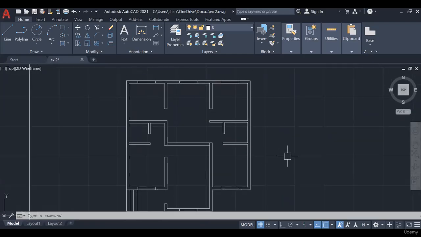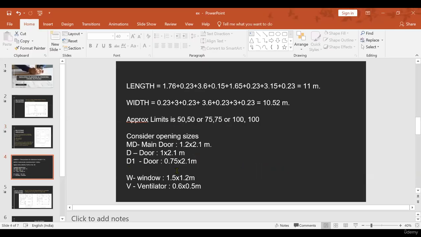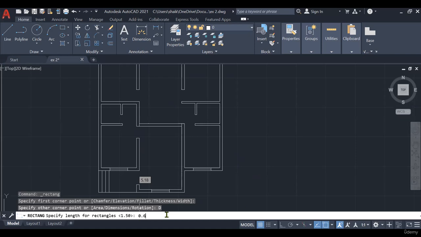Okay. So what is the next step? We just provide the ventilators. Okay. We just go to the ventilators. What are the dimensions of our ventilator? It is 0.6 by 0.5. Okay. 0.6 is the width of the ventilator. I just go to dimension 0.6, and what is the thickness? Same as window, that is, same as wall thickness, 0.23.